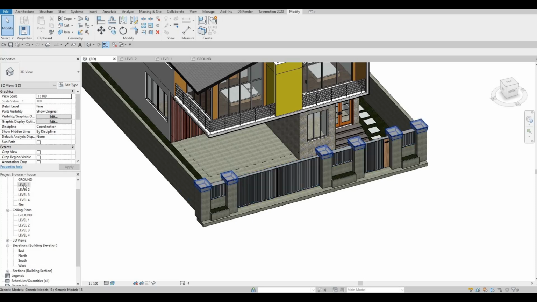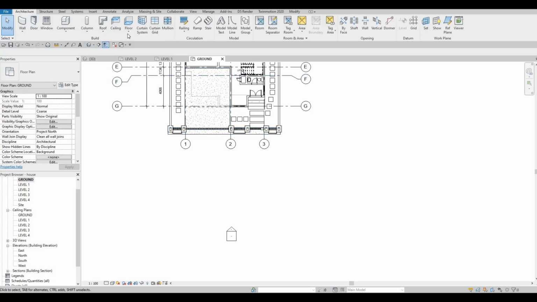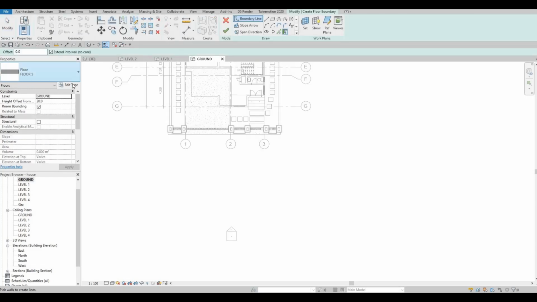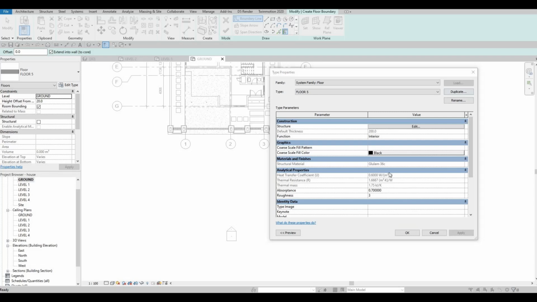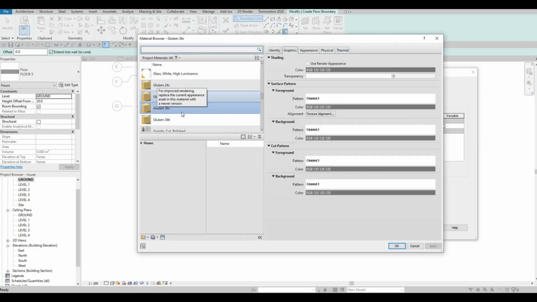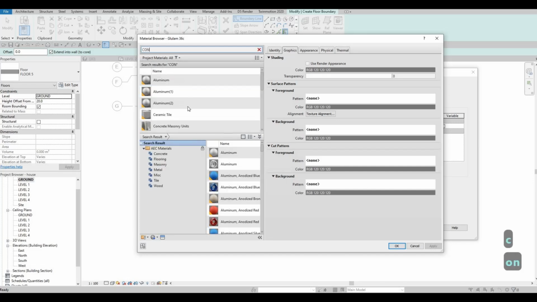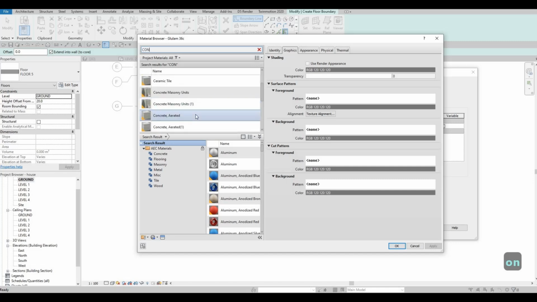We could add in the road right here. So let's go to ground again. What I want to do is go to architecture, floor, just click here, and then edit, duplicate, floor number 9, and then this one, let's go concrete. Let's use this and duplicate.